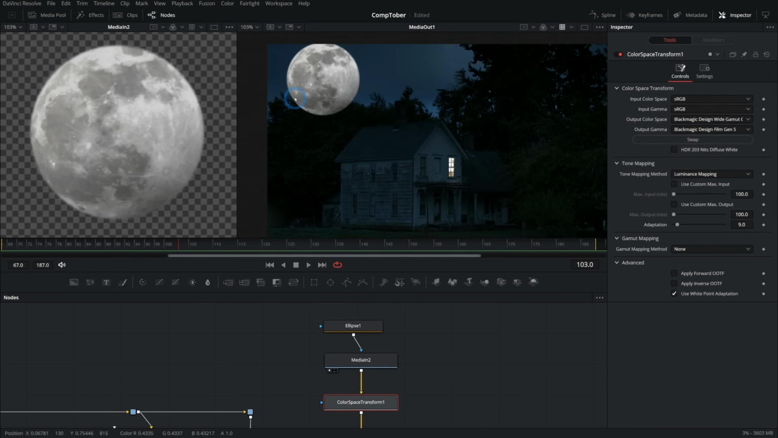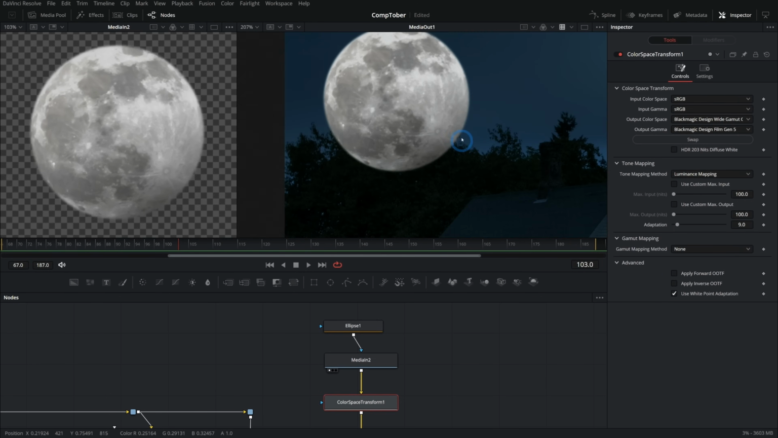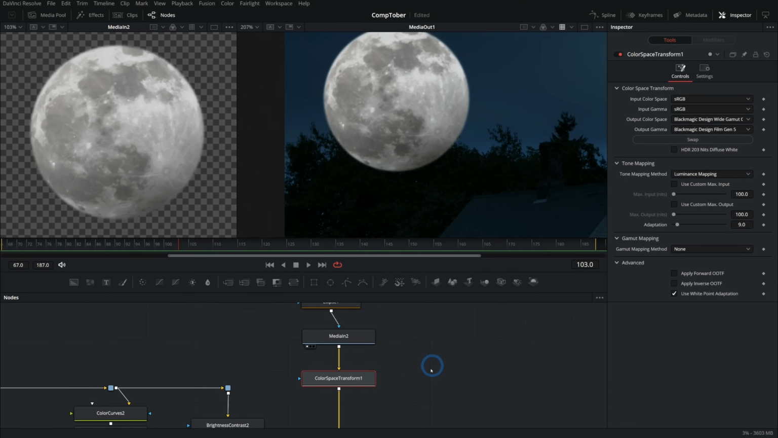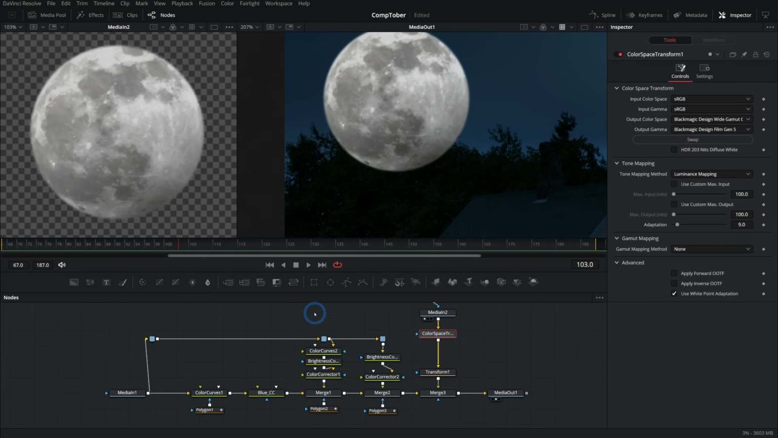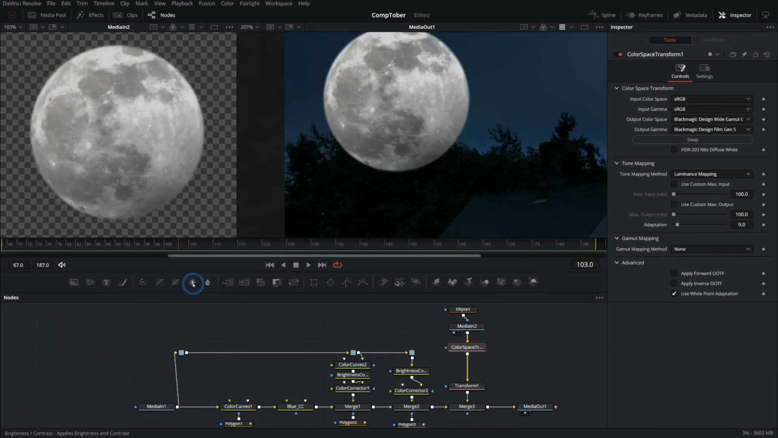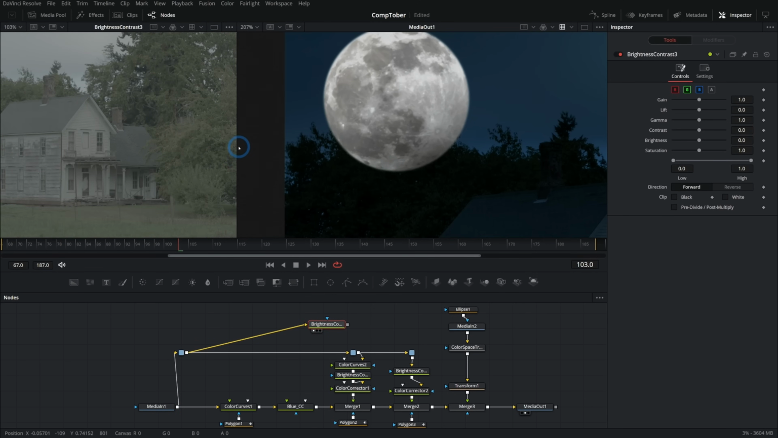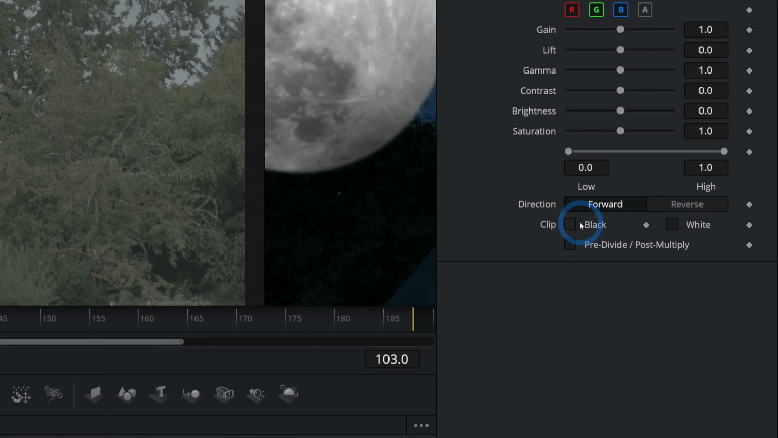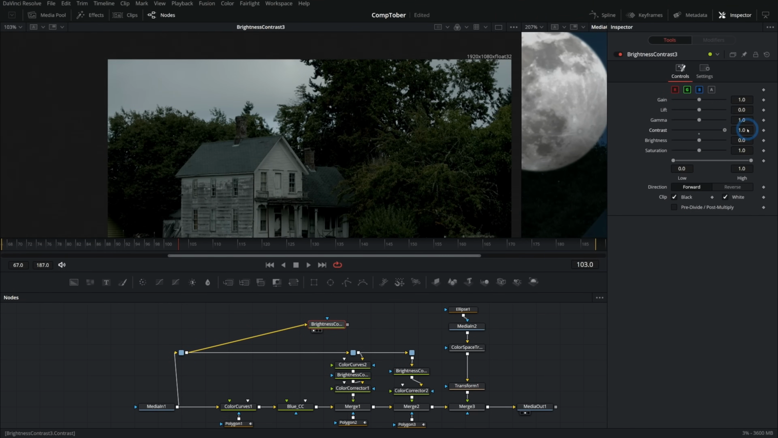And now let's put this moon behind these trees. There are a lot of ways to do that. The easiest way probably is to make a luma matte. And so let's just get something like a brightness contrast. And we'll just take this, again, the same media in, bring it into brightness contrast. Here it is on the left. And I'm going to make sure to clip our black and our white. And we're just going to boost this contrast like crazy.